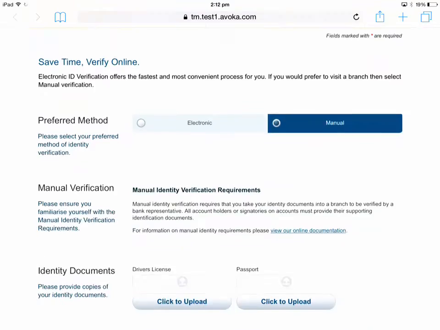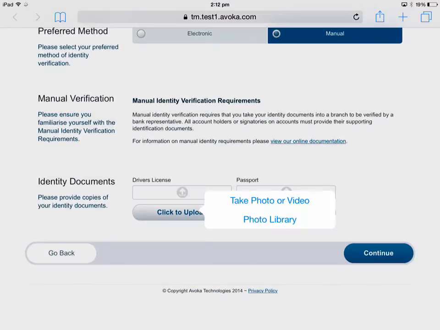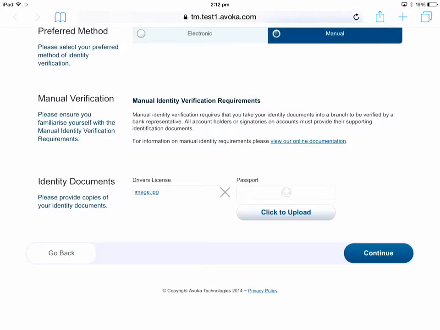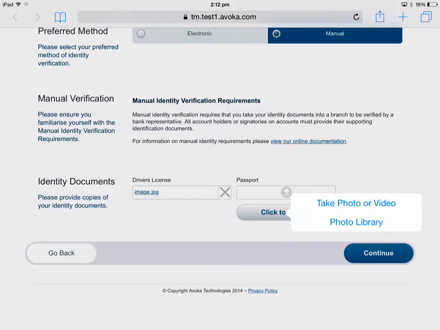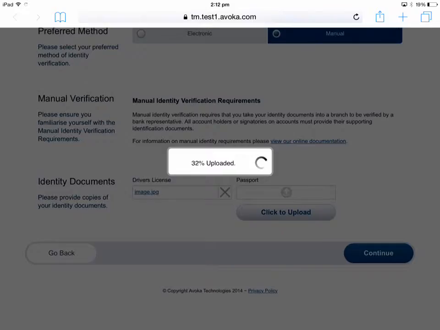I need to select manual identity validation, which invites me to upload some documents. I'm going to use the device camera on my iPad to take a photograph of my driver's license. And I took a photo of my passport earlier, so when I hit click to upload on the passport field, I can select Photo Library to browse the photos that I took earlier and upload that instead.